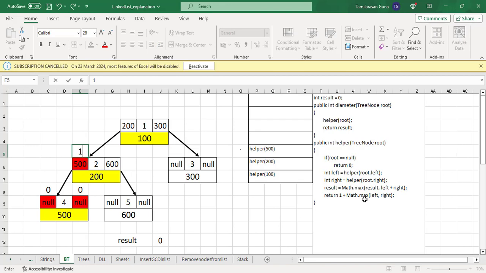So 1 plus this value. 1 has been returned here. Now helper 500 has returned a value 1. Now currently I am standing on the method helper 200. On the method helper 200, I have called a left recursive call, and for the variable left, I have the value 1. Now I have to call the right recursive call. So I will call the method 600.